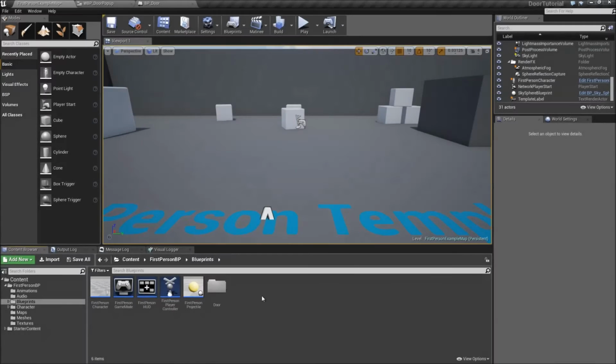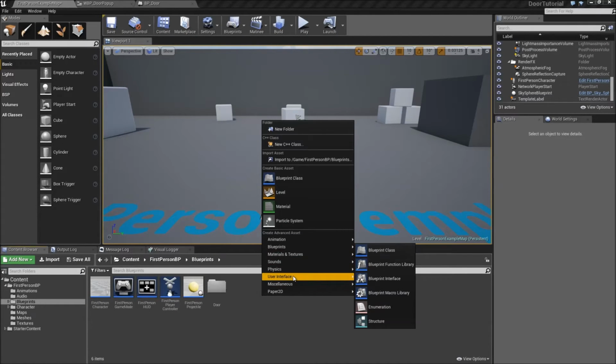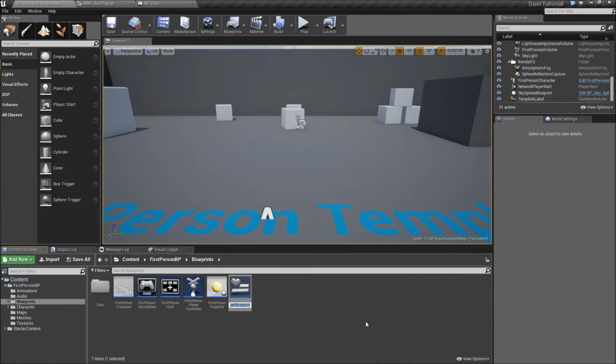Okay, so let's start by creating our widget blueprint. We'll go to user interface and then widget blueprint, and I'm going to call this widget blueprint door pop-up.